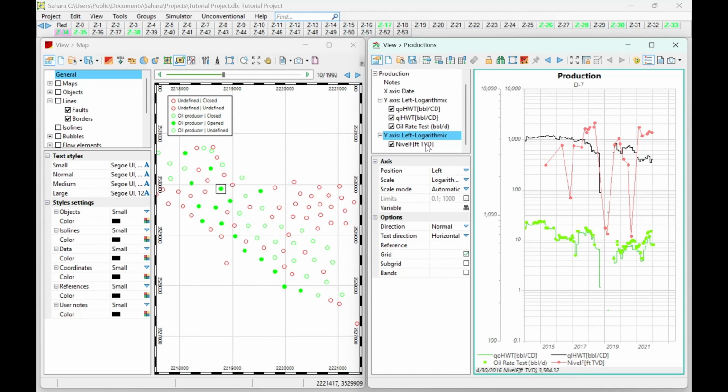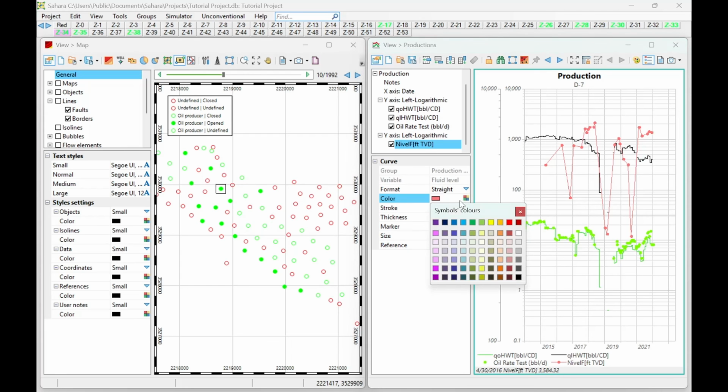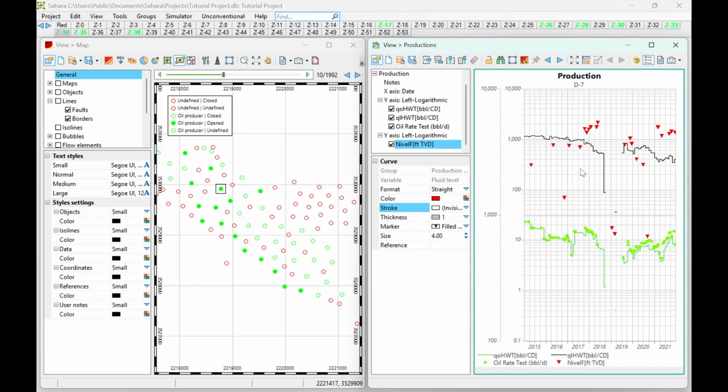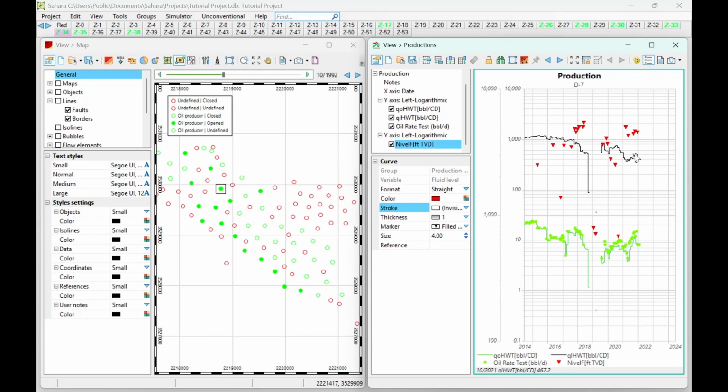So now we will change the symbol. I want to use a deeper red. Let's use another symbol. Normally we use a filled triangle pointing down. We will increase the size a little bit and remove the line. So now we have the different well levels, the different fluid level at different times.